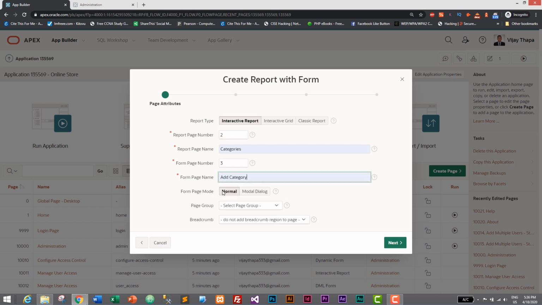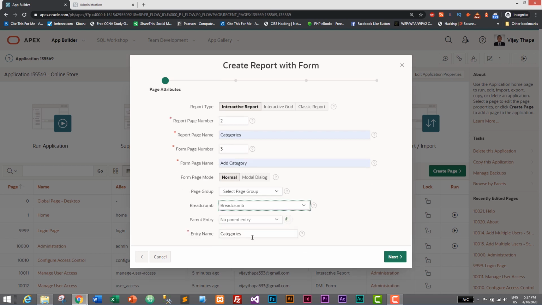And we have options like normal or modal. Normal will display the form on a separate page and the report on a separate page, whereas if you click modal dialog, it will pop up like this one. Add Category will pop up like this page. Okay, so for now I'll go with normal, and we do not have any page group, but we have breadcrumbs. So select the breadcrumb and create its entry name as Categories. Breadcrumb will be displayed on top, whereas navigation will be displayed on the left. And let's go with next.